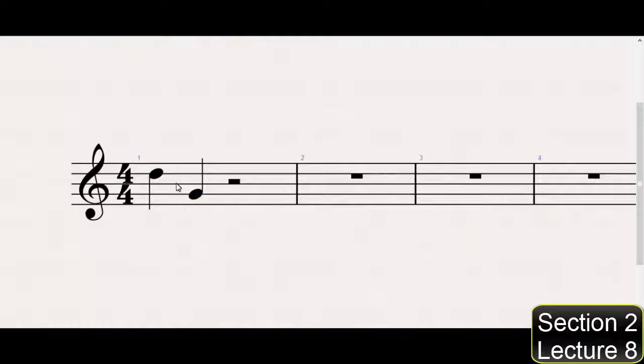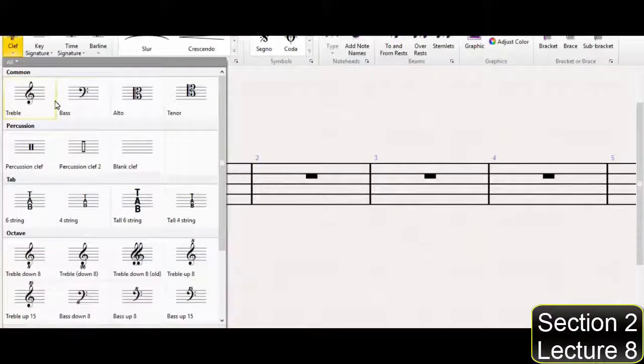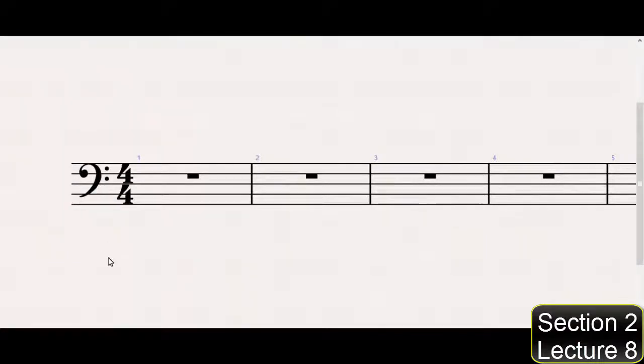Alright, the next clef we want to have a look at is the bass clef. Alright, there it is. So we can see our bass clef over there. And a bass clef we're going to call the F clef. If you kind of think of it, if these were little lines here, then it would look just like an F as well. So that one makes it a bit easier to tell.